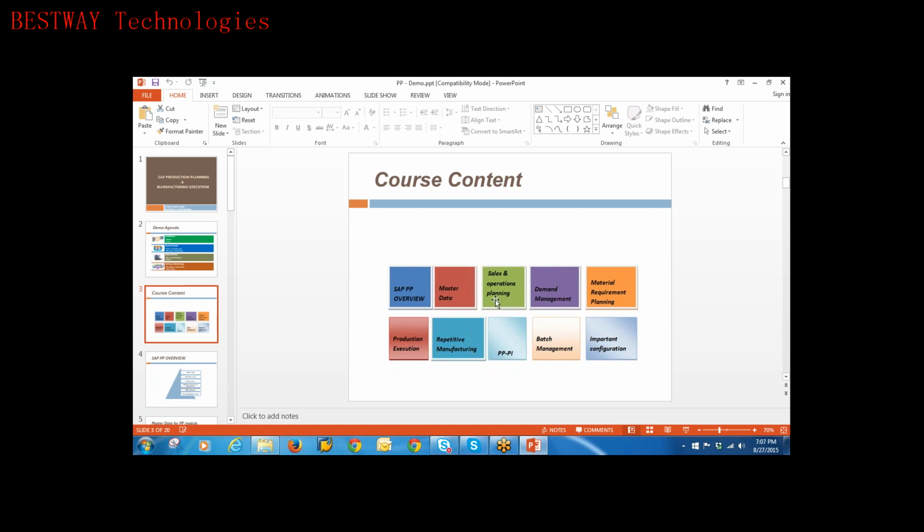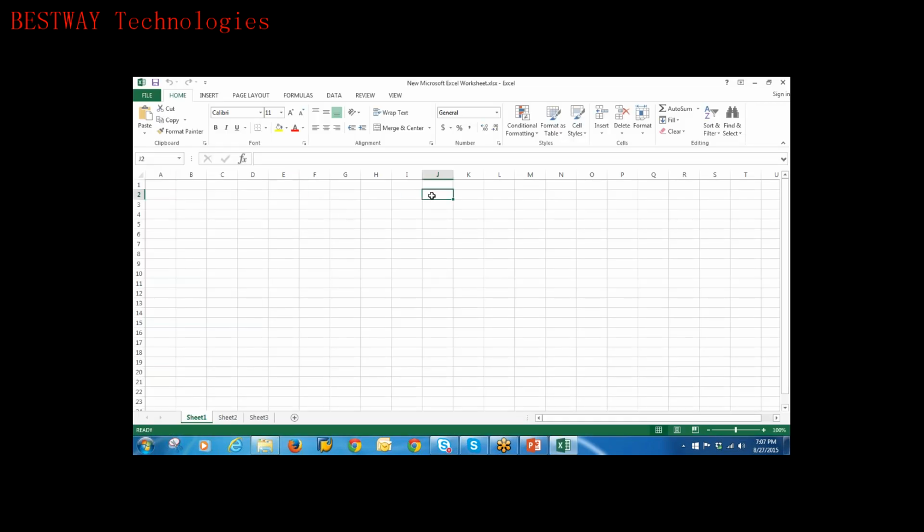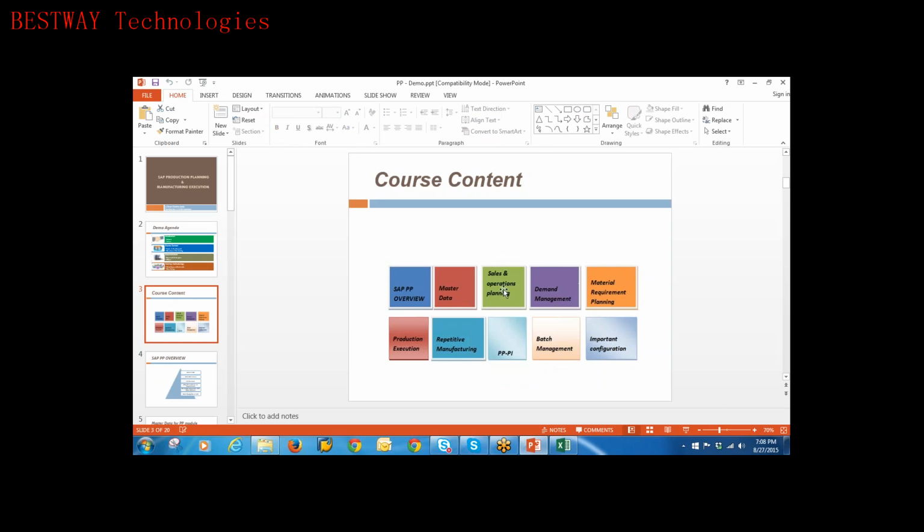Then we have the planning topics: sales and operations planning, demand management, MRP. The production planning module is broadly subdivided into two topics. One is planning, and the other one is execution, manufacturing execution. So first we will be looking at the planning topics: sales and operations planning, demand management, and then MRP. Once those are done, we will move on to execution topics: production execution, repetitive manufacturing, and then process industries. And then finally we will be looking at batch management.